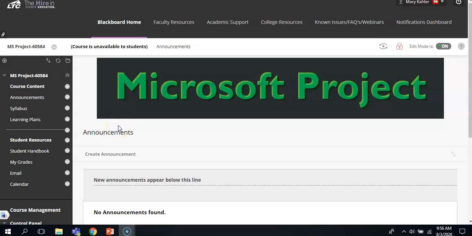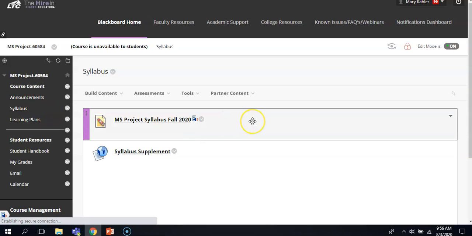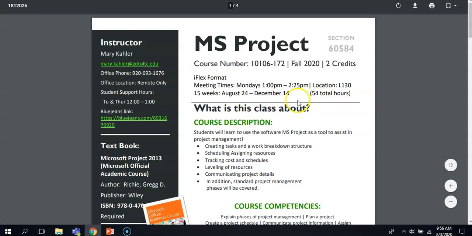Okay, here we are in our Blackboard shell, and if mine looks a little bit different from yours, that's okay. I just have the instructor version, but you're going to be able to find everything that we're talking about today. So if you go down to the syllabus tab on the left-hand side and click that open, this is where our syllabus materials are. And here is our Microsoft Project syllabus for this fall. You can just open that up, and it's a PDF document, so you can print it out. And let's talk about Microsoft Project.